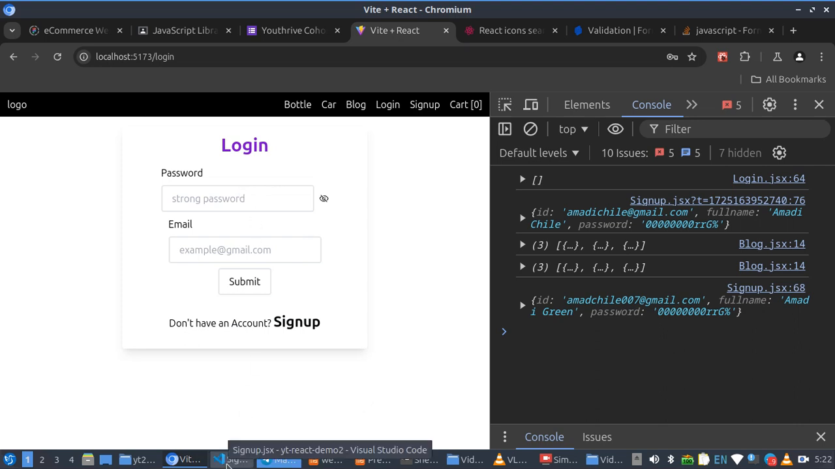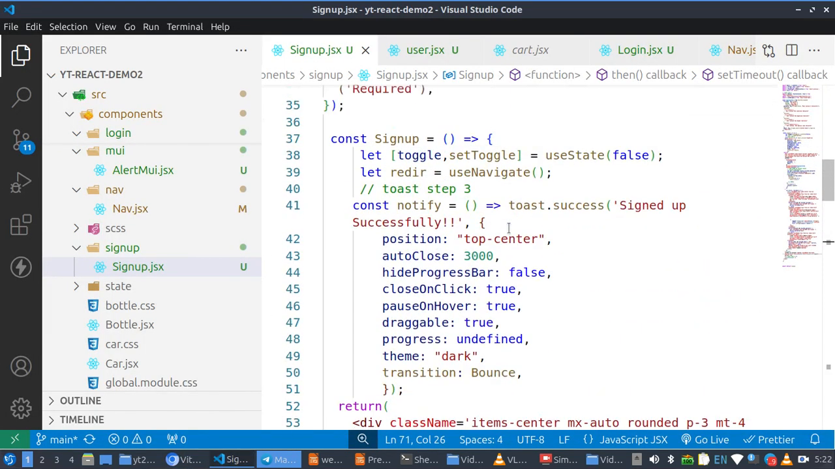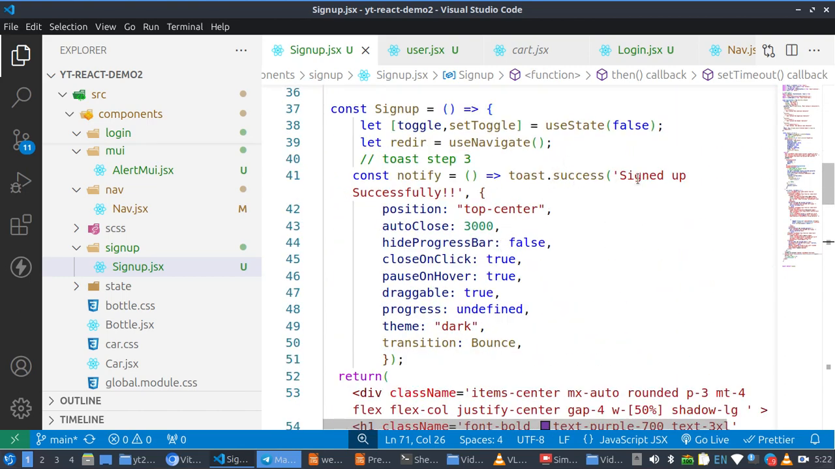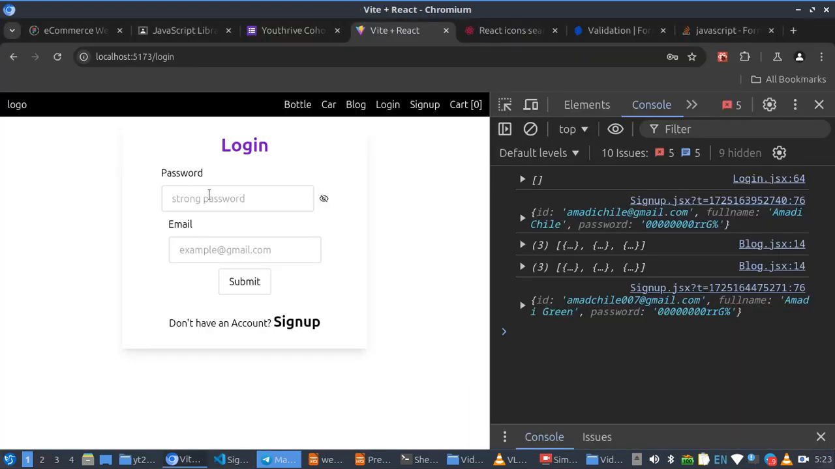Now I just remembered one thing. We have not changed the toast notification, so we change it to login successful, no longer sign up successful. So let's do that before we forget. Okay, I think we've already changed that, so let's use login successful. Is it double L or one L? I think it's like this. So if I save that, so I want to log in now.